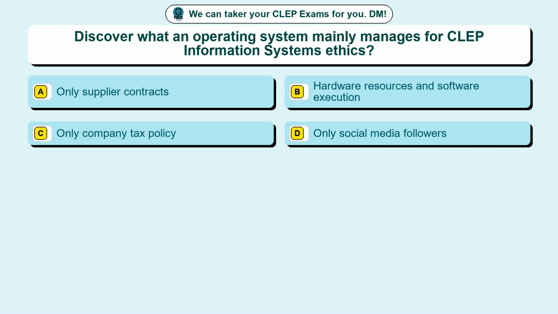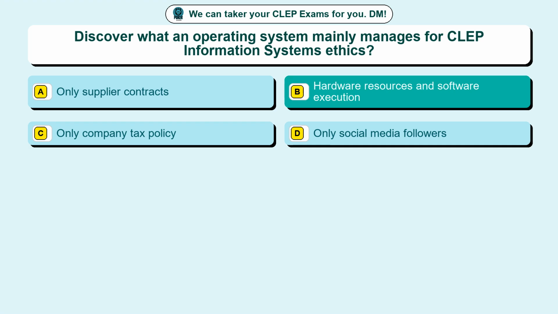Question 63. Discover what an operating system mainly manages for CLEP Information Systems ethics. Option A. Only supplier contracts. Option B. Hardware resources and software execution. Option C. Only company tax policy. Option D. Only social media followers. The correct answer is option B.